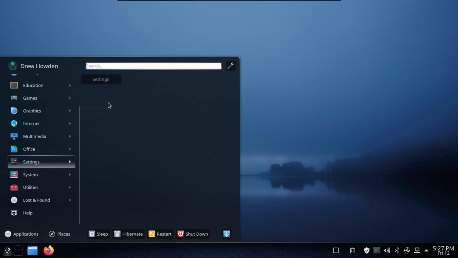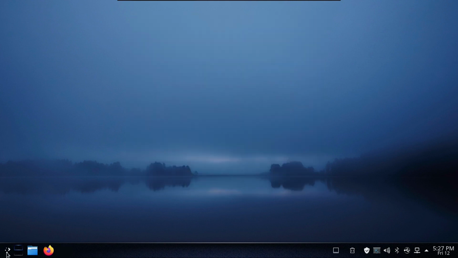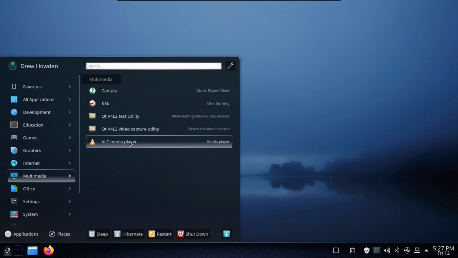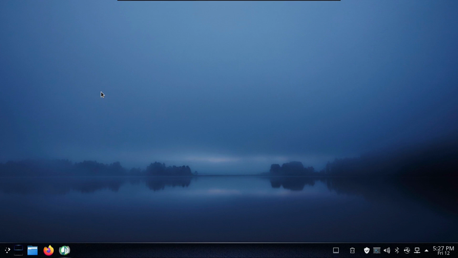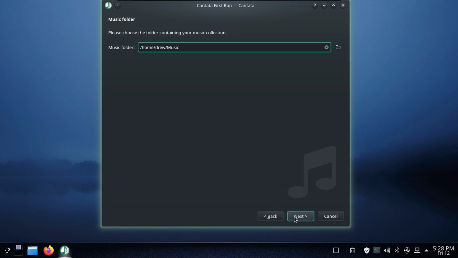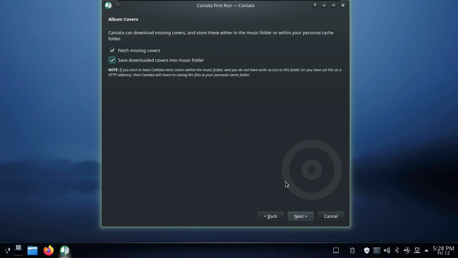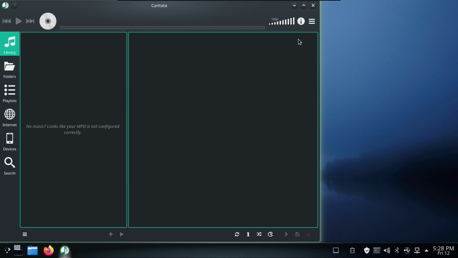Ooh, Apple Image Launcher settings. I've never seen a Linux distro with something like that. This is pretty boring, so I'm not going to spend too much time on that. And Manjaro comes with VLC Media Player pre-installed, and I'm assuming Kanta is Manjaro's music player. I'm going to do the basic single user setup. Music folder is my music folder. Yeah, I'll save the download covers into the music folder and finish. And yes, this is the music player.